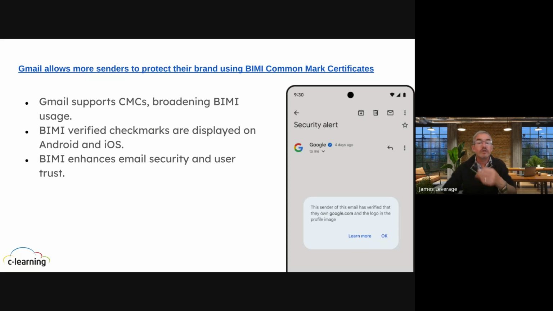And then, as you can see on the image there, if someone's sending an email, on a device it'll say the sender of this email has been verified, that they own this domain, and the logo is their profile. So it just prevents phishing attacks and things like that. It's just another level of email security over and above all the other email security measures that Google already have in the admin console.